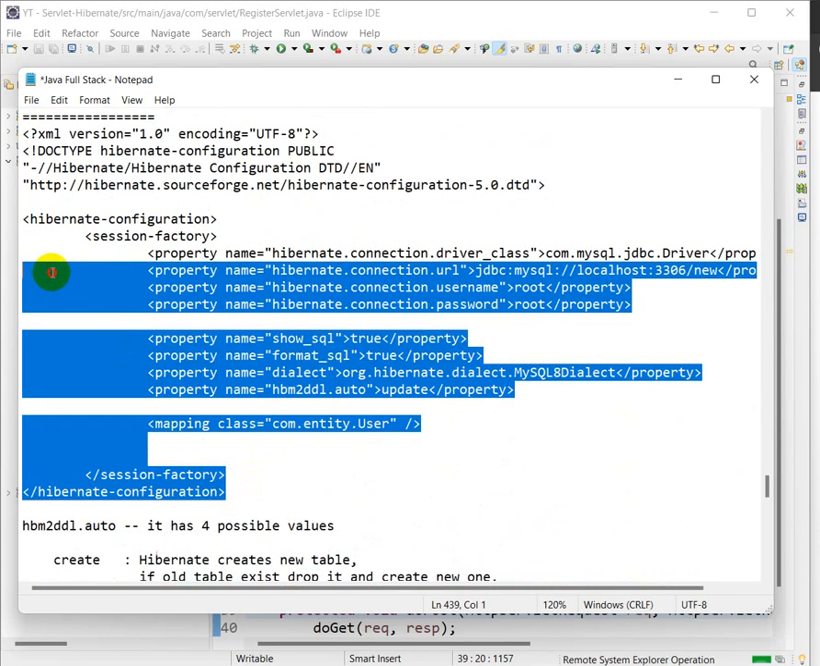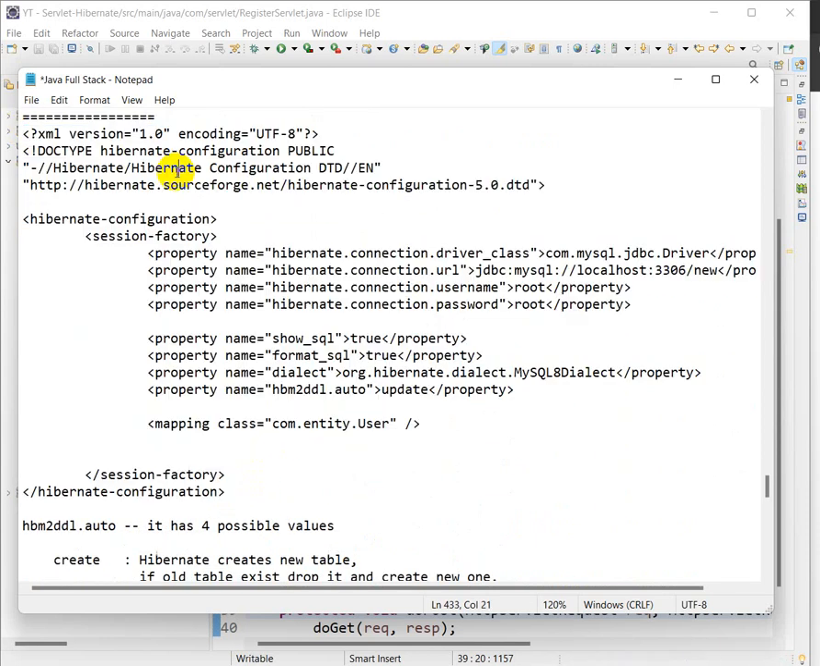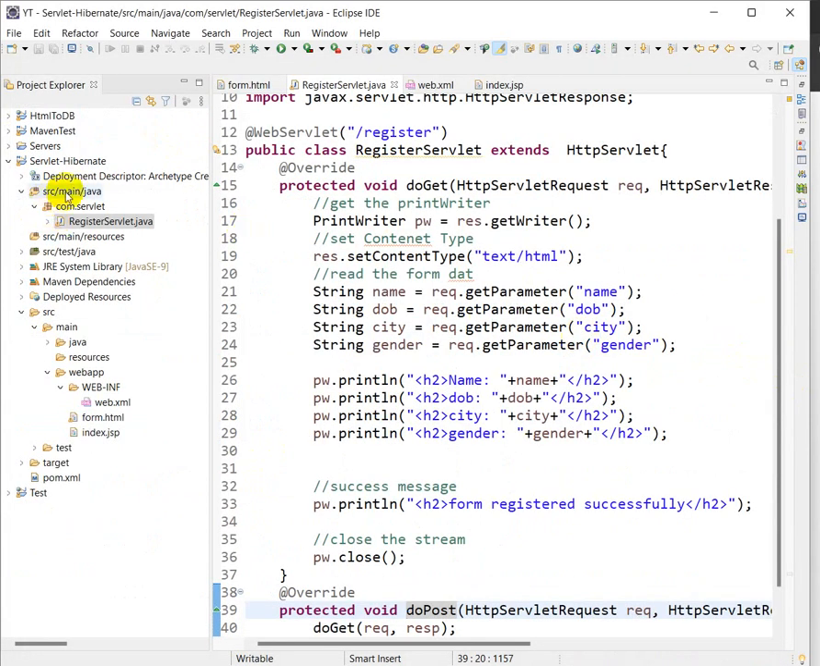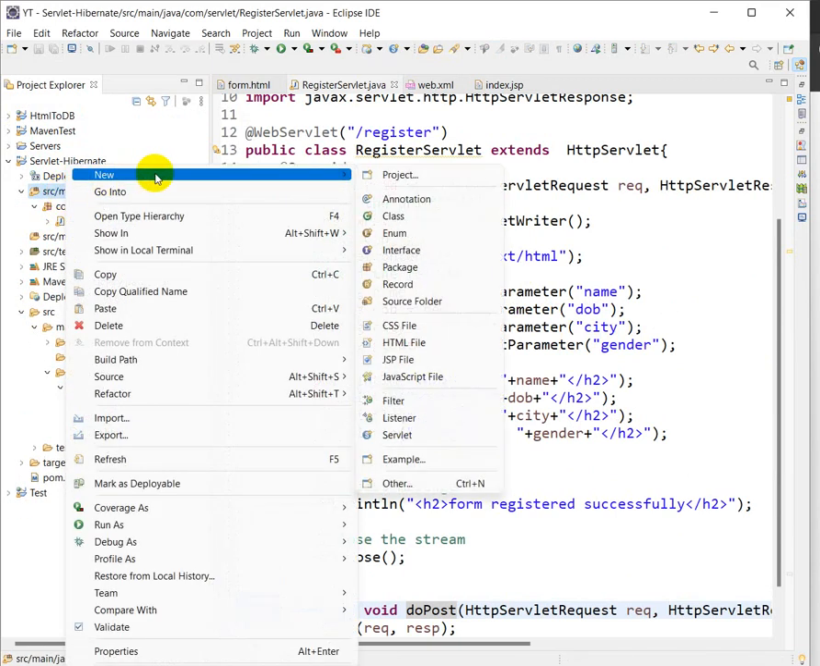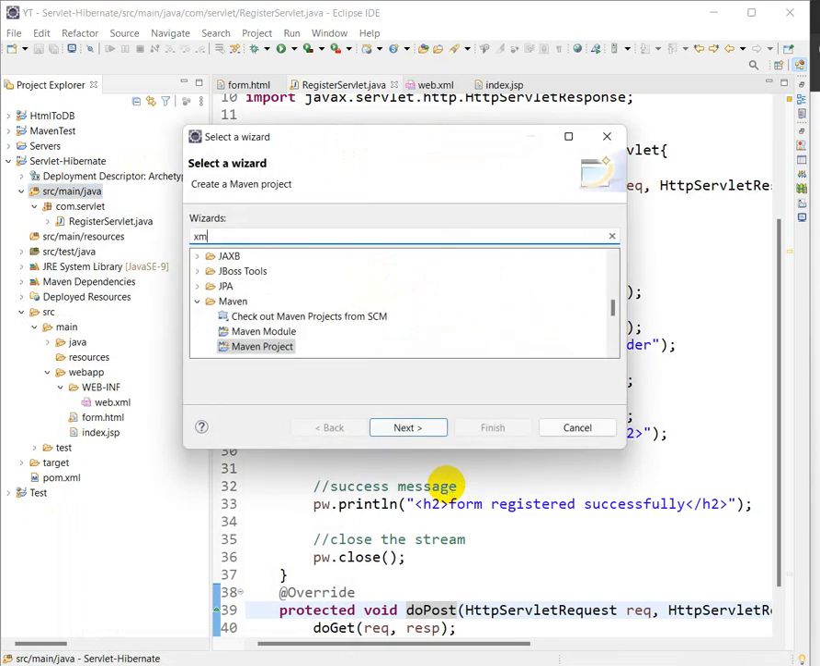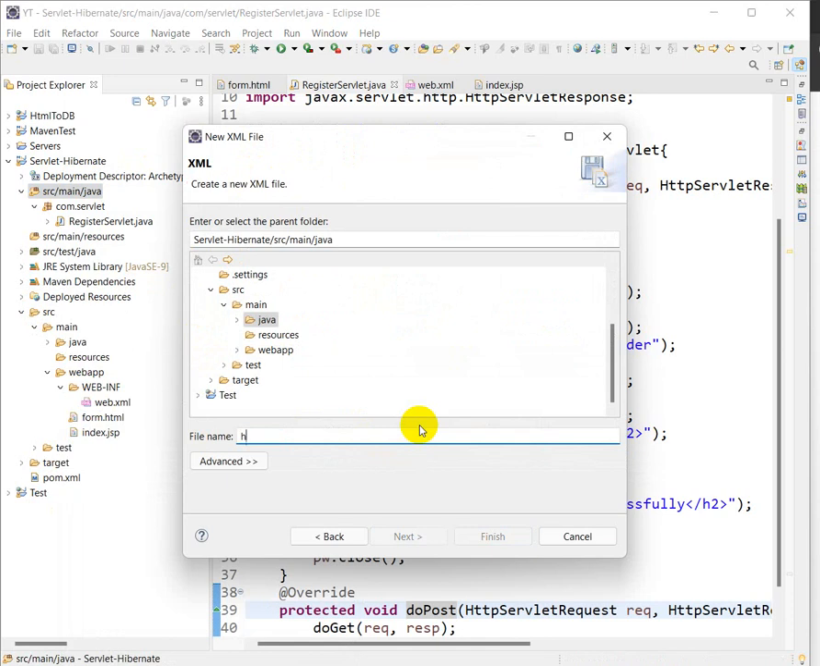So let me copy this, and we have to create one hibernate.configuration.xml. So what we have to do, go to src main java and right click here, go to New and go to Other. Here we will require one XML file, and after going into XML you will find the XML file. Then click on Next, and here we will give the name as hibernate.configuration.xml, Finish.